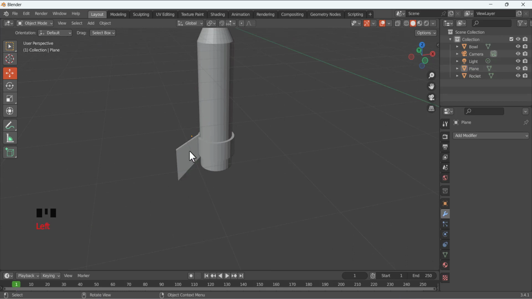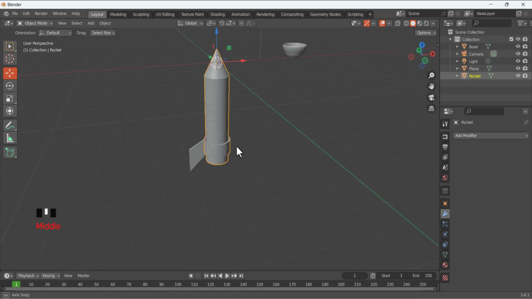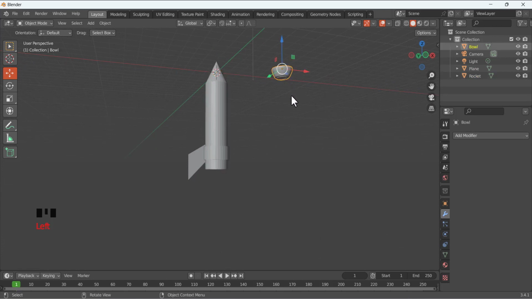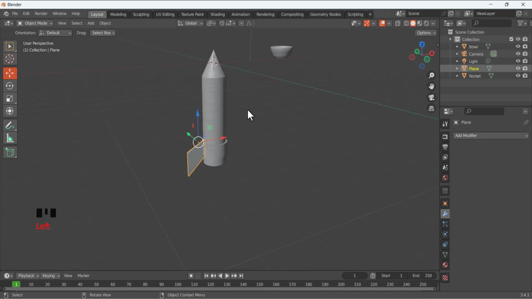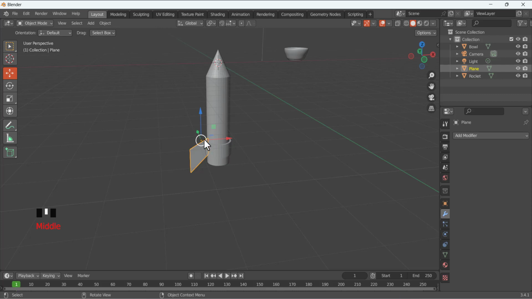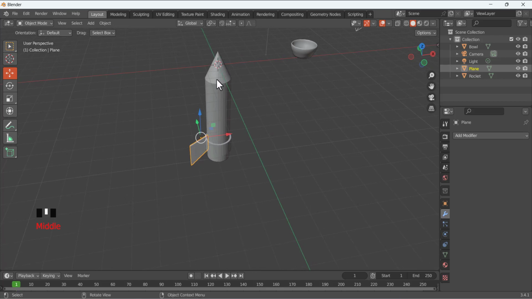So it has an origin here. Every object has an origin. So if I select this object, you can see its origin is here. If I select this object, you can see it has an origin here, a little dot showing in this circle. So what we needed is to move the origin of this object here on this location, on the center of this rocket.